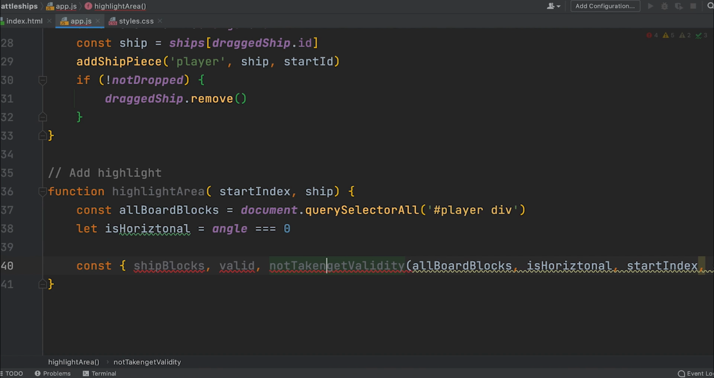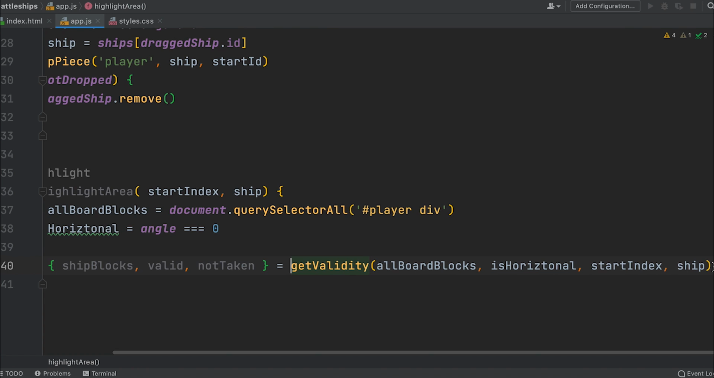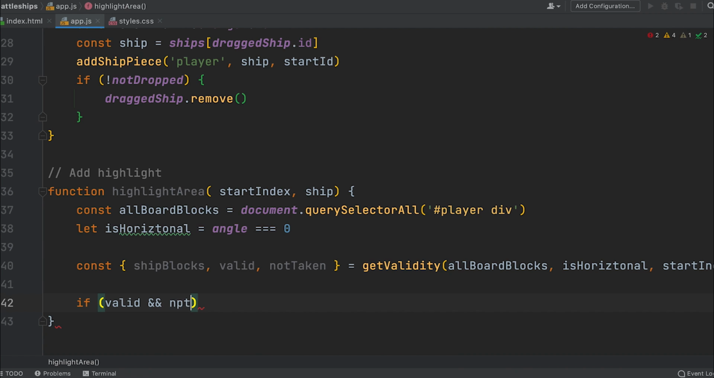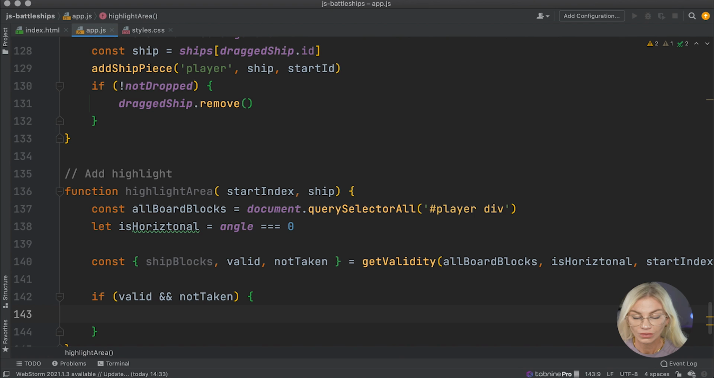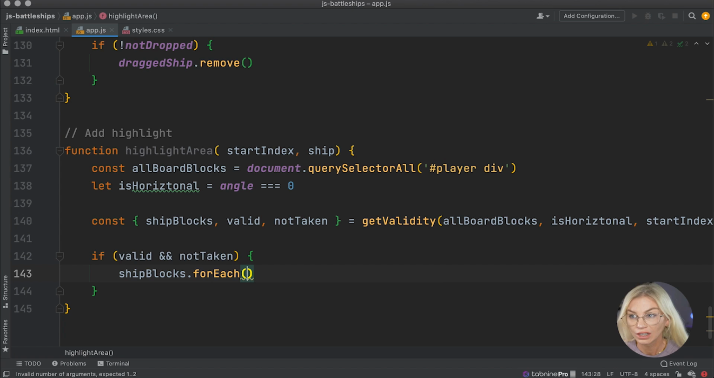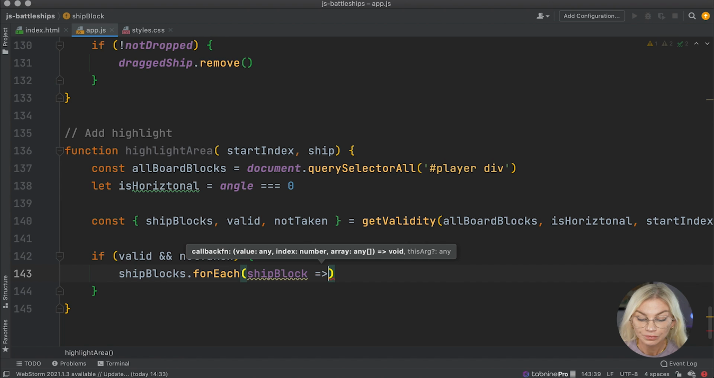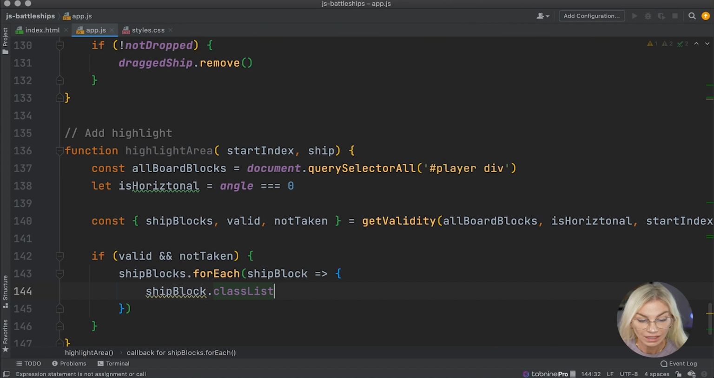Okay, so those three things so that we can now use it in our function. So this time, if it's a valid move and it's not taken, I'm going to get these ship blocks and I'm going to use forEach, and then I'm going to get each ship block. And then I'm going to do a few things. I'm going to get that ship block and use classList add, and I'm going to add the class, which we have not written yet, of hover.